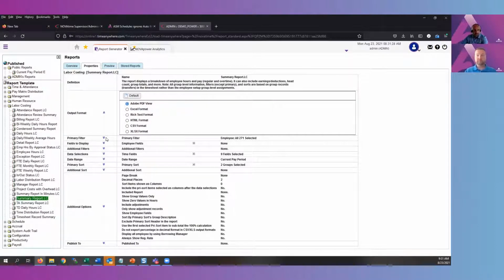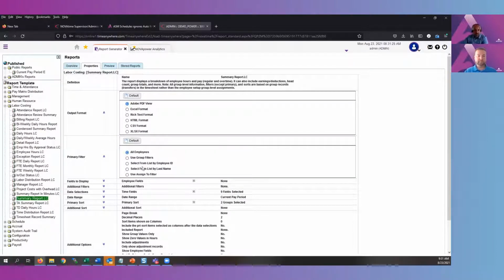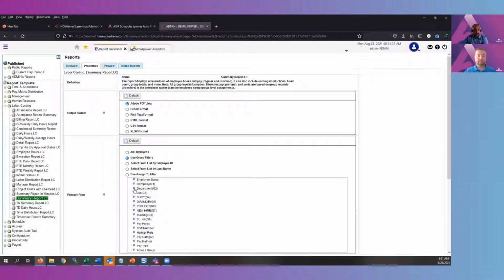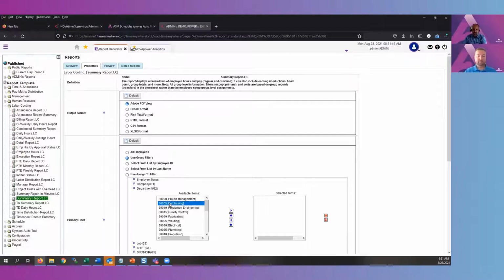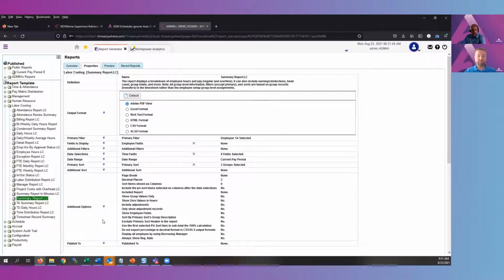So primary filter really focuses on employee demographics, right? So I can filter by one employee, I can filter by last name, I can use group filters and say, I want anyone that's assigned to department 3000, right? And move that over. Now, when the report engine runs, the important thing to know is this shouldn't be a report to show me hours that were worked in department 3000, right? Because what you'll see is it's only going to look at 14 employees, right?